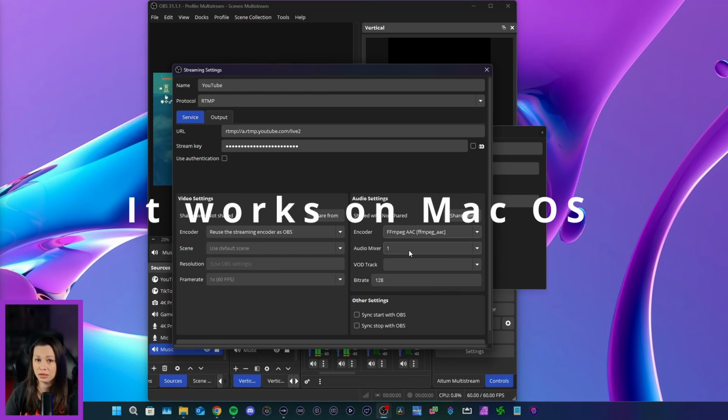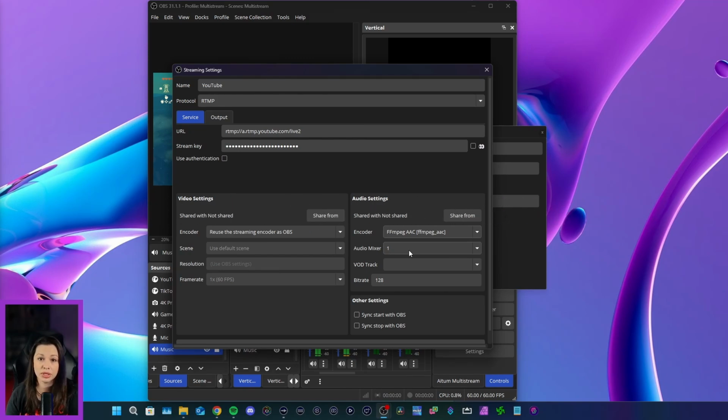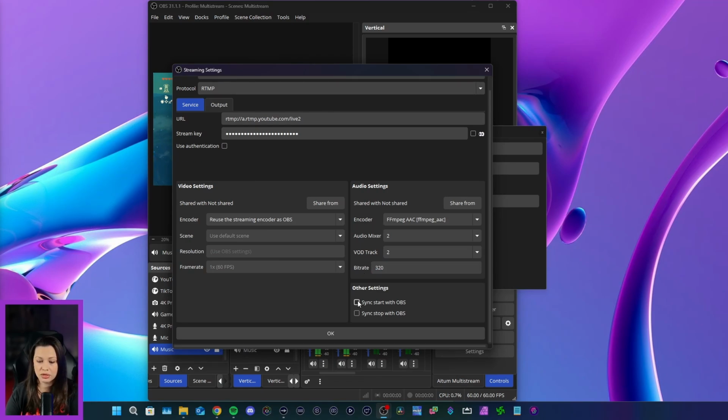So once I hop over to my Mac, I will probably put that in the notes in the description on the video. And then you would go here to Audio Mixer, you would select 2, and you would select your track as VOD track 2, and then you would change your bitrate to 320, and then you could start it in sync with OBS. You can start the stream and stop the stream at the same time that you go live. I love this because I know that it works, and I prefer to use multiple output as opposed to the Aitum just because it doesn't auto start the horizontal streams. But that's my only tool that I use, right?